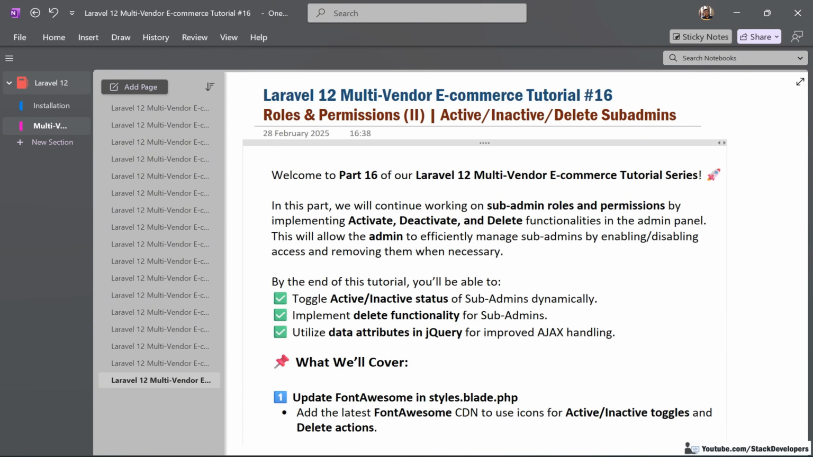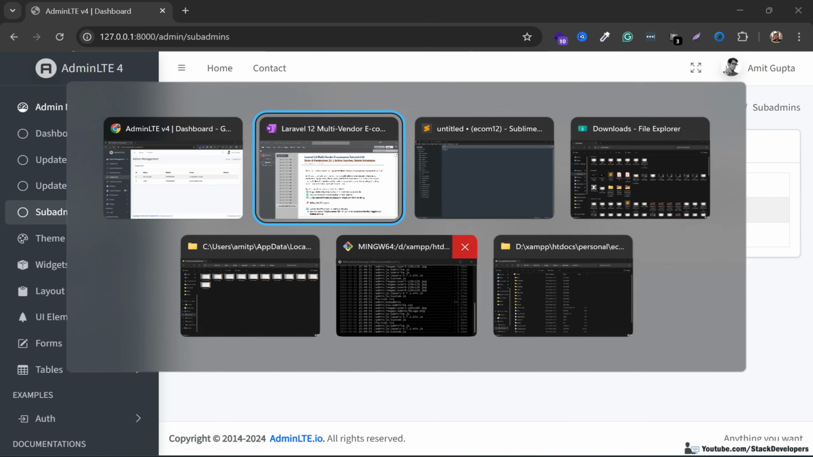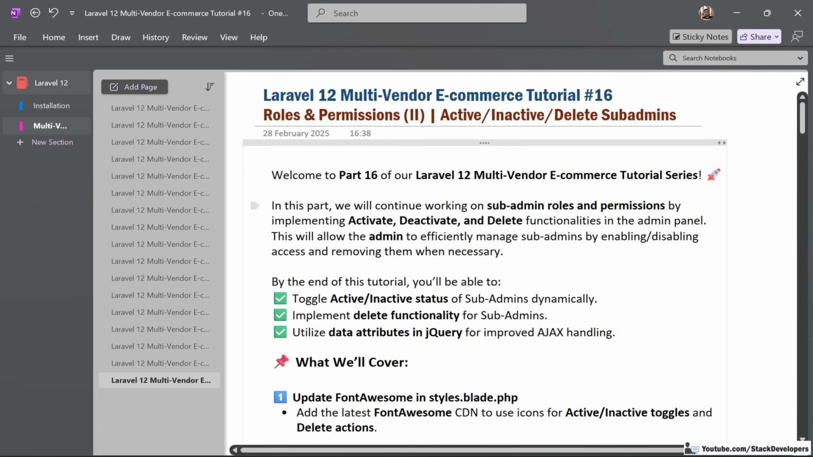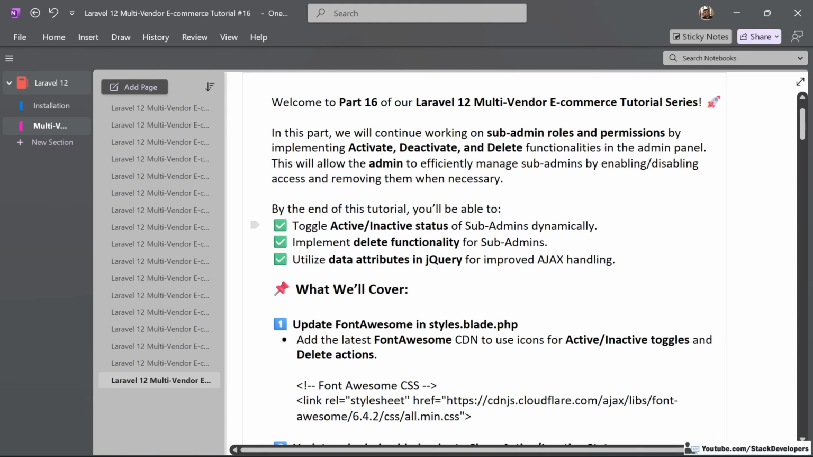So we will continue working on roles and permissions that we have started in the last part. In the last part, we were able to display the subadmins, and in this part, we are going to add active, inactive, and delete subadmin functionality. This will allow the admin to efficiently manage subadmins by enabling or disabling access and removing them when necessary. So we are going to take the below steps.